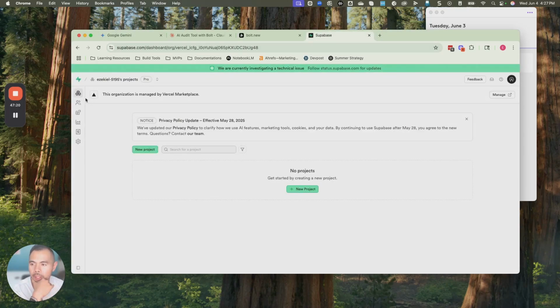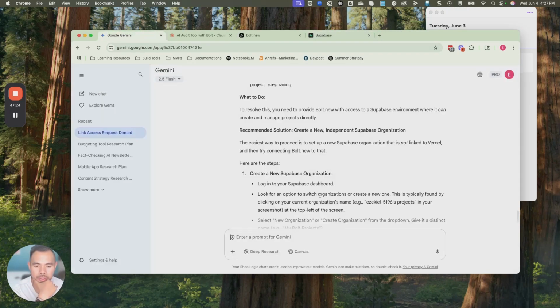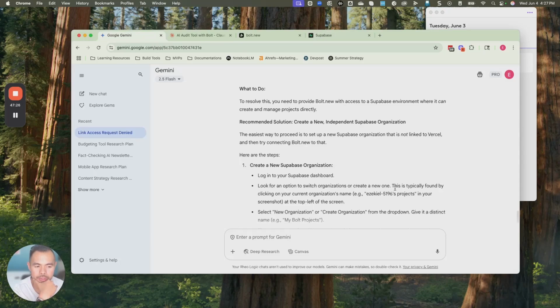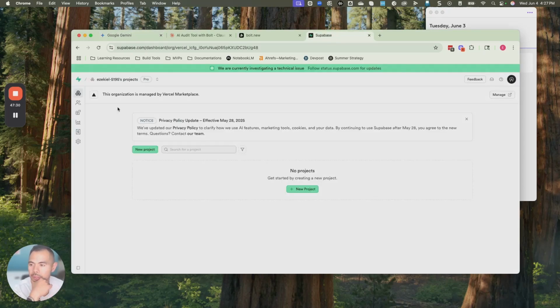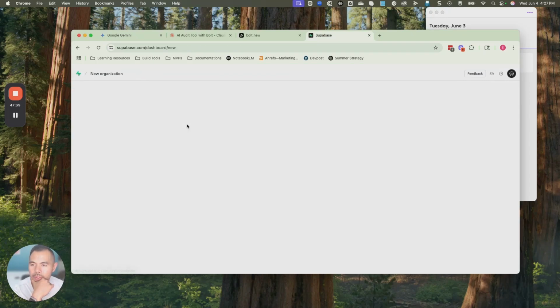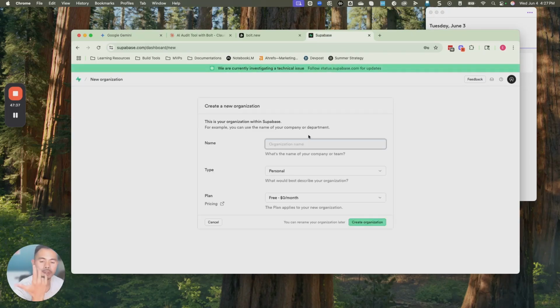Okay, and we're gonna make, what is it saying? It's saying to switch organization, just to be found by clicking on the current organization, and then we're gonna make a new organization. So let's go here, and we're gonna do new organization. Okay, so we're just gonna say, shoot, that one was the paid one, so I need to.